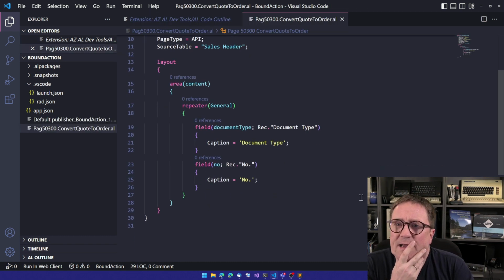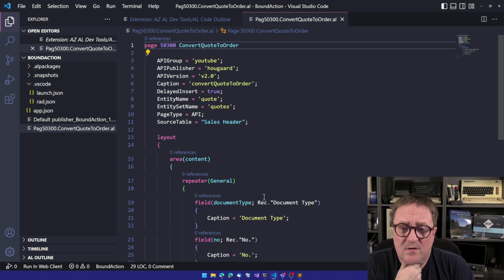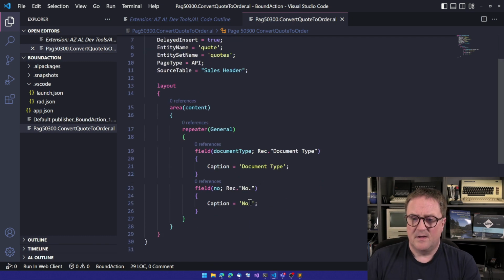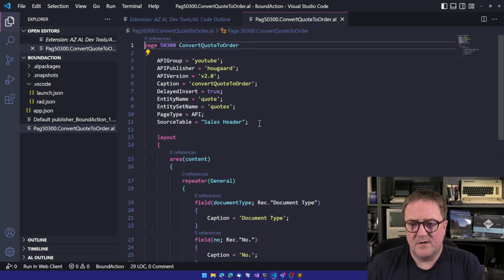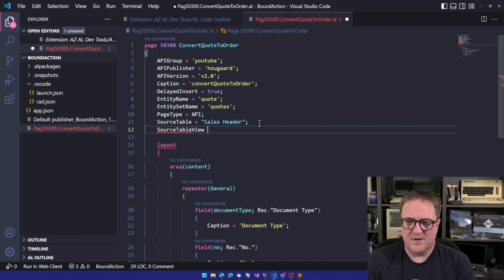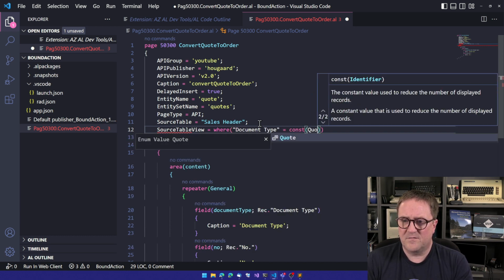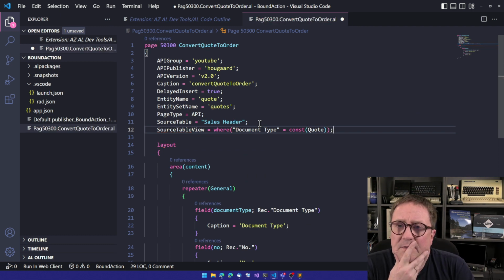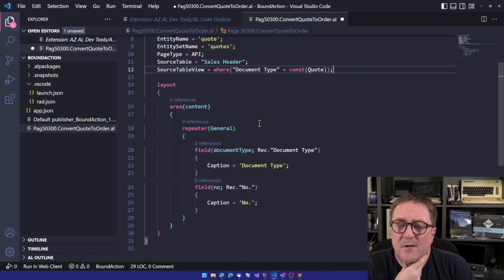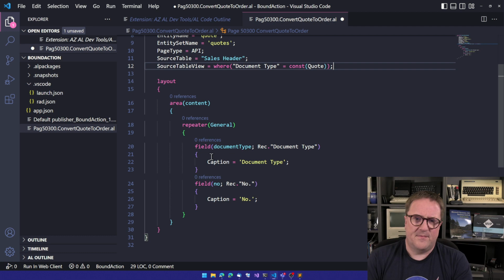So at this point we have an API of the sales header table with the document type and document number. But let's make sure that we don't trigger something weird. So let's do table view where document type is equal to a constant of quote, so this will only work on quotes. So that's an API, by the way. Now if we added 1 million fields here, then we would have a sales quote API. But that's not what we want to do. We want to trigger some business logic.